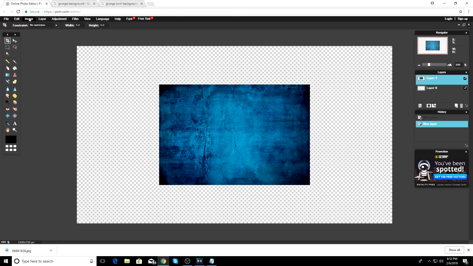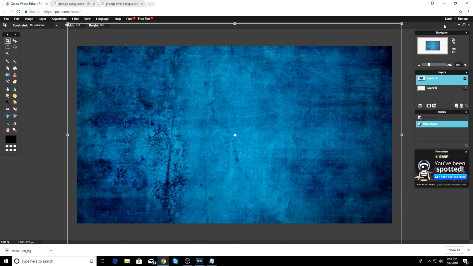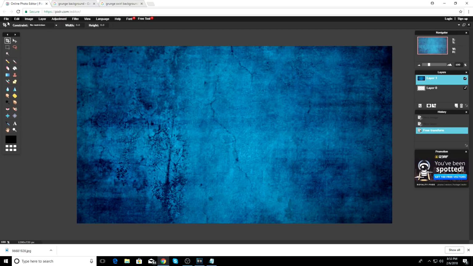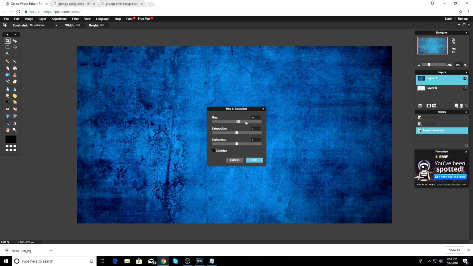As soon as you do this, go to edit, free transform, hold shift while you do this, and go ahead and maximize it to where it covers the screen. As you do that, click, hit yes. Then if you want to do any changes to it, just hit adjustments, brightness and contrast, hue and saturation. You can change the color, like this one.